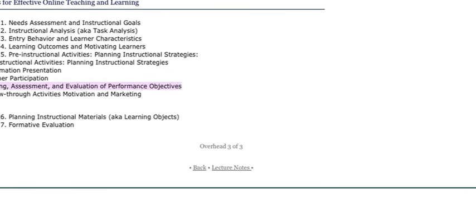Testing is not just taking a test. There's lots of ways of assessing and evaluating performance objectives. In fact, taking tests is probably the easiest. It's a good way of helping people review things, but it's not necessarily the best way of evaluating performance objectives or learning outcomes. I should make that more consistent. Performance objectives or learning objectives is the language that I learned, but learning outcomes is increasingly becoming the acceptable way of describing those. Follow through activities, including motivation and marketing.